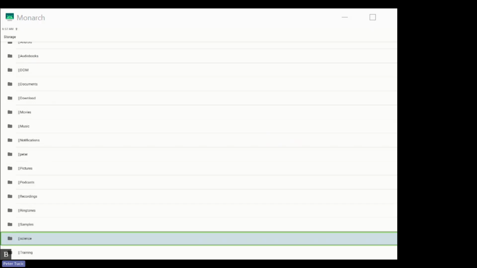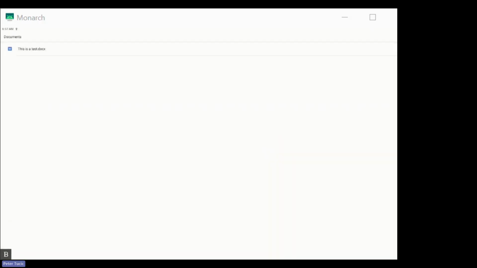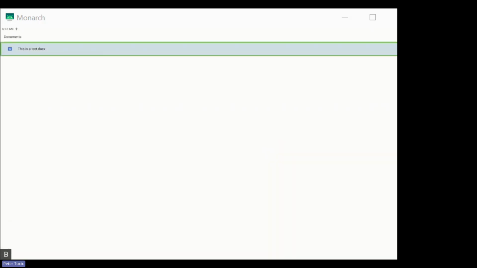So what I'm going to do, again, I'm on my storage drive and I've created a file. Maybe I didn't save it in the right location. How do we copy content or move content? I'm going to come into my documents folder. So I'm going to hit D. Documents. Press enter. Documents. This is a test.docx. So this is a test and we see that it's a docx file and this is what I want to copy into my science folder. Right now it's in my documents folder.